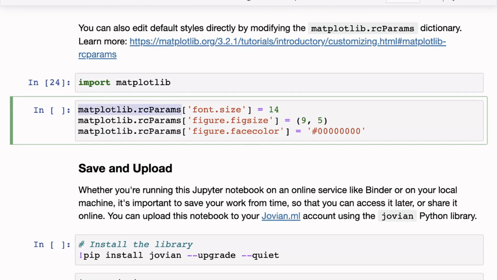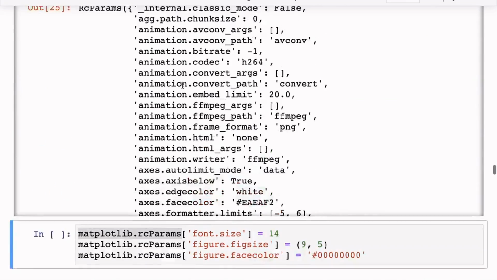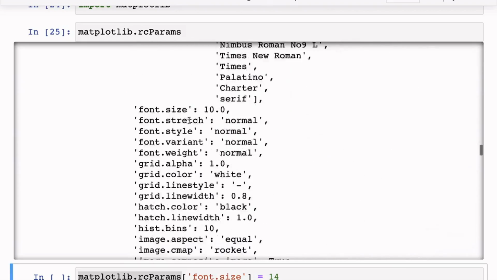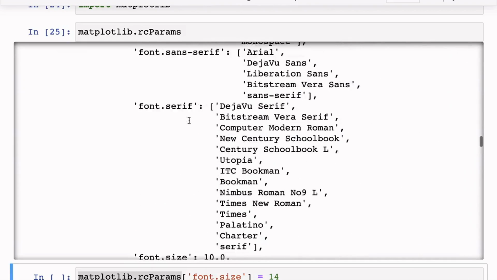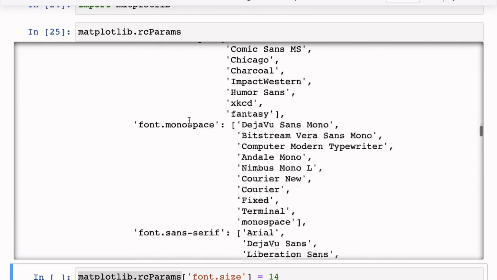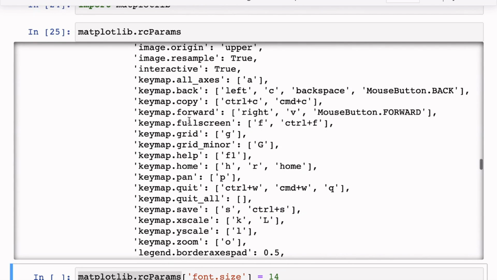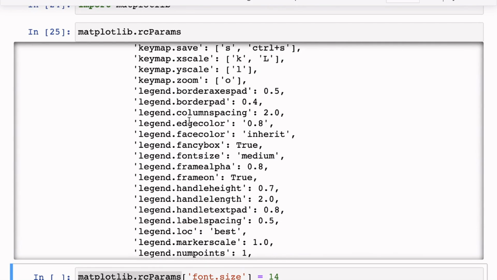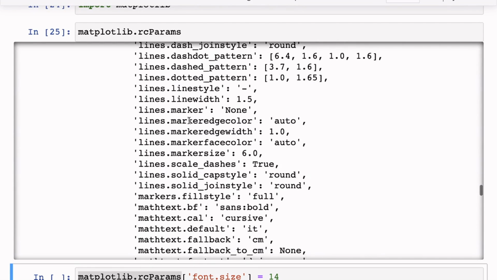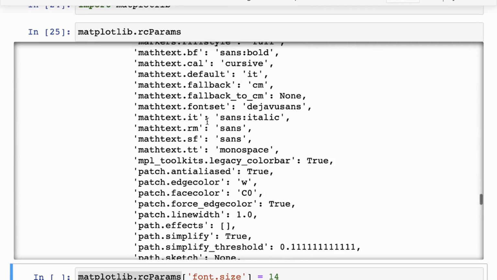In fact, you can just check it out. Let's say we just print it out here, matplotlib.rcParams. You can see a whole set of values here. There are probably hundreds of values, and you can change the font size, the font family, the background colors, the default grid, whether you should show a grid or not, and a lot of other things like that. You can change the default marker style, you can change the default line style, and so on.